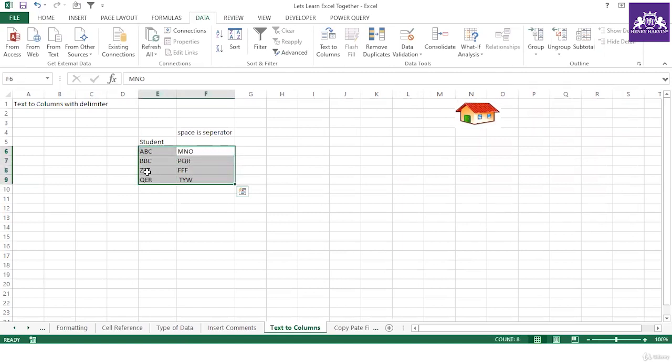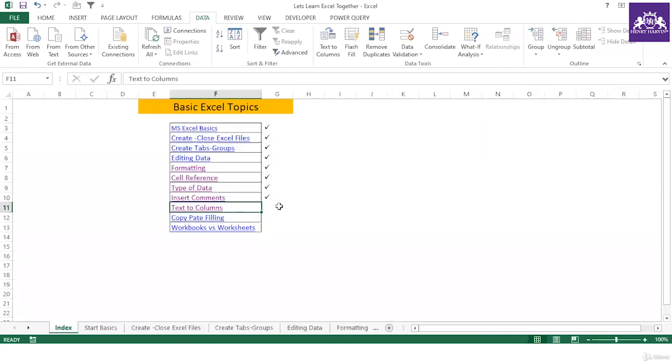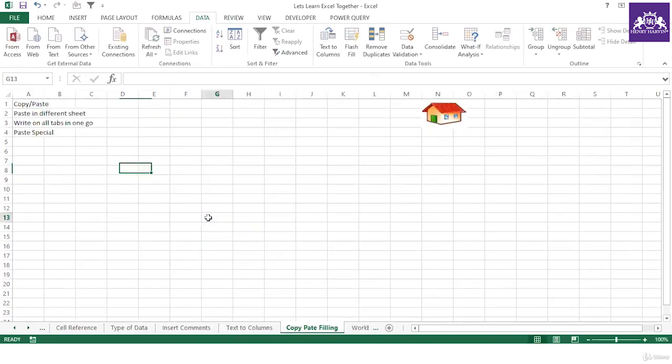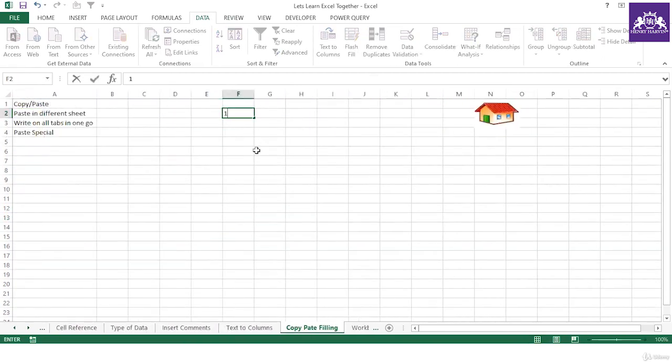Very good. Now let me go to my next topic, and I hope you found that useful. Copy paste filling. So how will I do that copy paste filling? Copy paste, paste in different tabs. Guys, if you have to copy this value, we use Control C to copy the value. You can see the ants dancing across the cell. This is actually our active cell, which has just been copied.